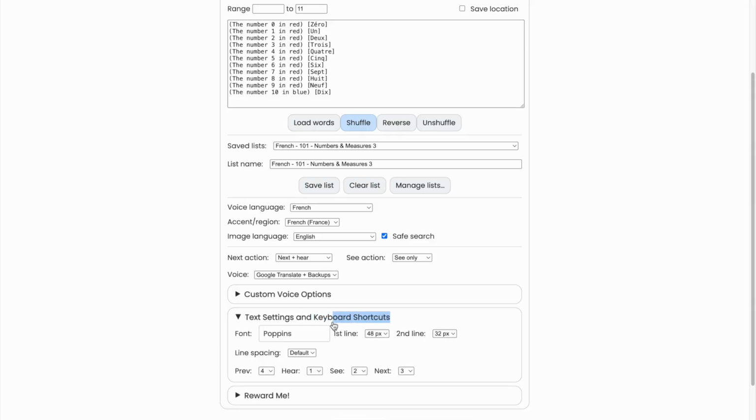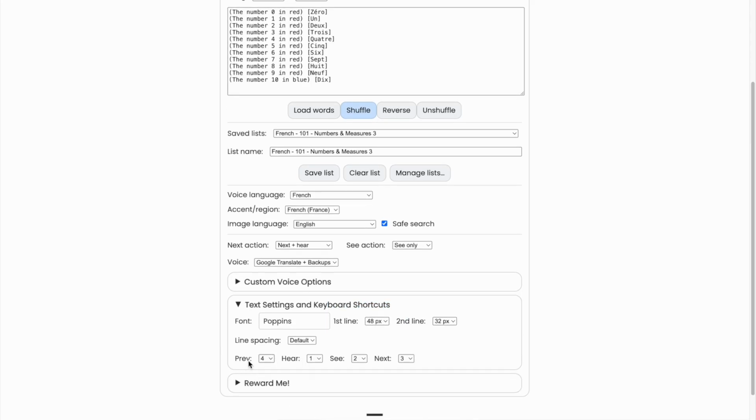Okay, and those are right here. So right now, because of how my keyboard is laid out, I press 3 in order to click next. Sometimes I press 2 in order to see the image search. I press 1 in order to hear the word, and I press 4 in order to go back.